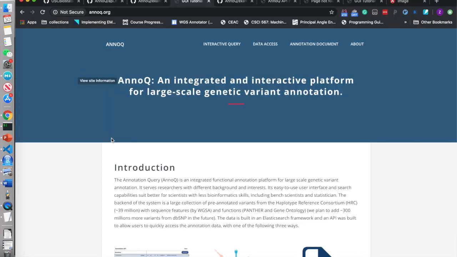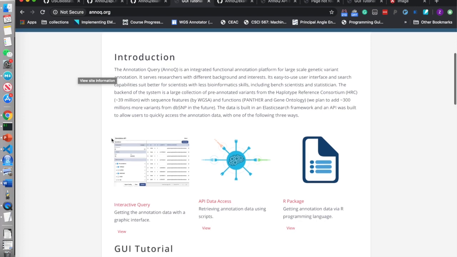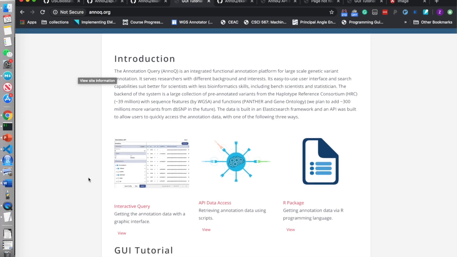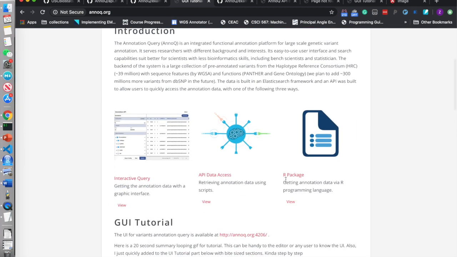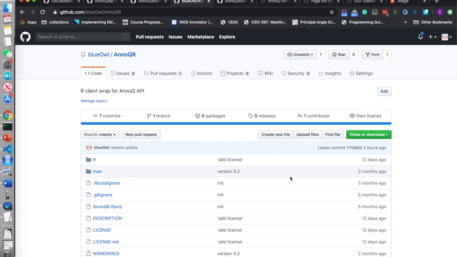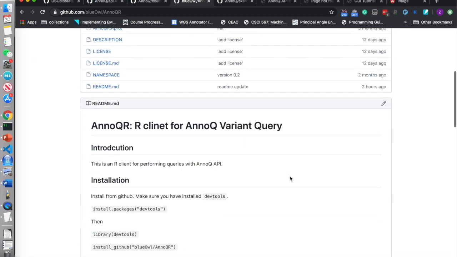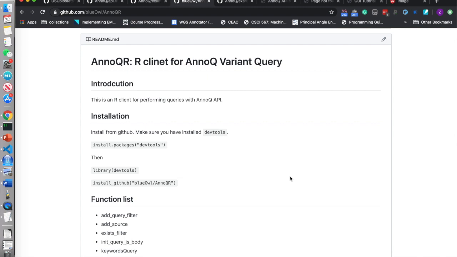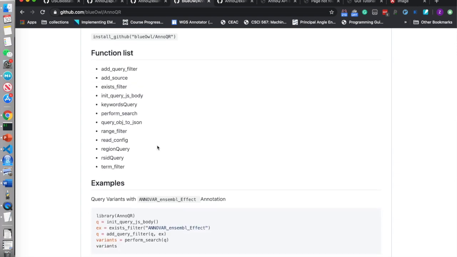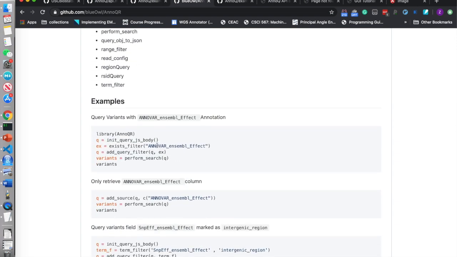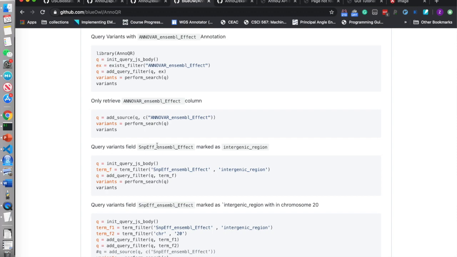And then we go to explore our R package. You can reach the R package from the AnnoQ welcome web page and click R package here. It will redirect you to the R package GitHub page. And you can install this R package from GitHub by using devtools. I also provide several functions to show how you can use the R package to retrieve data from the AnnoQ API.